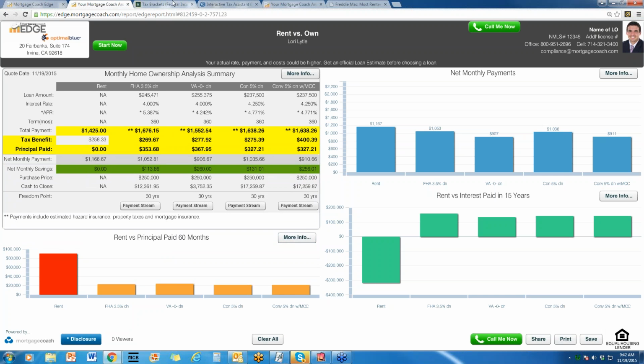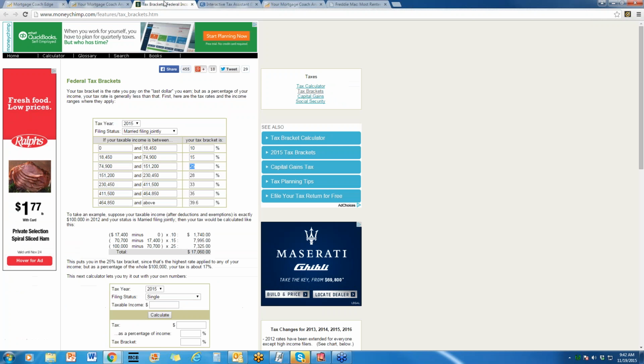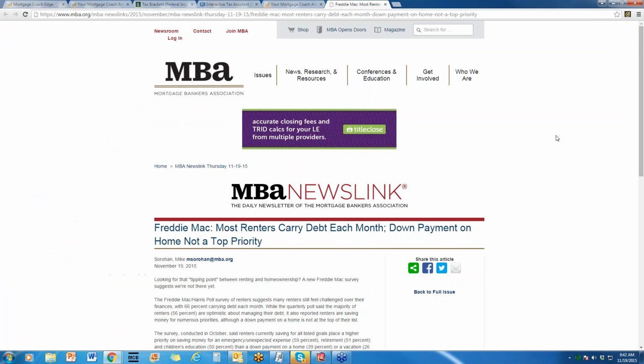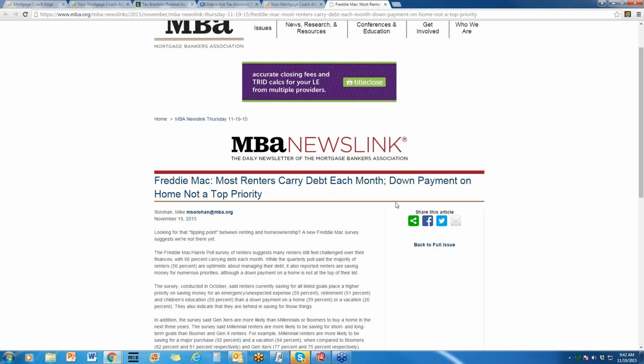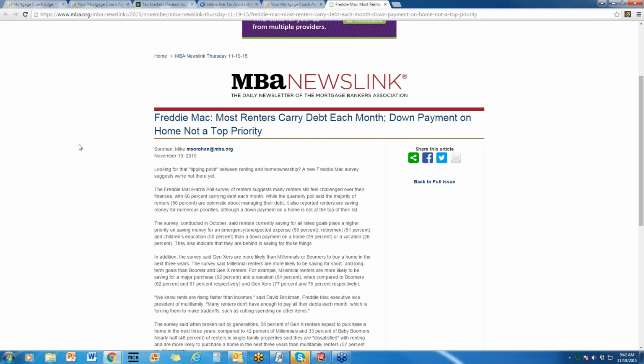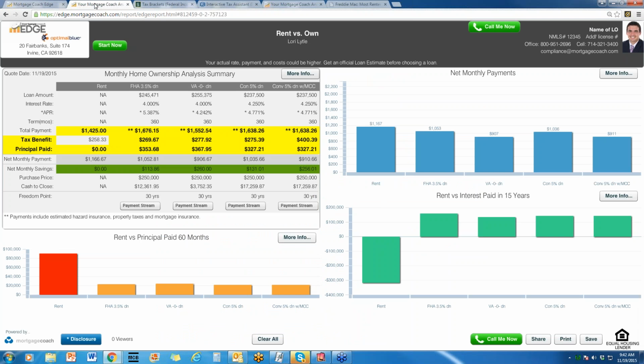And when I was going through my emails today, whoops, it's way down here, I ran across a news link, you might have seen it already, on why renters carry debt each month. You know, they're not saving for that down payment, and it's not a priority. But this is one of the options here. When you read articles like this, this is how a rent versus own would be able to help them understand not so much that down payment, you know, you do have to save, but it is that benefit you're getting from owning a home.